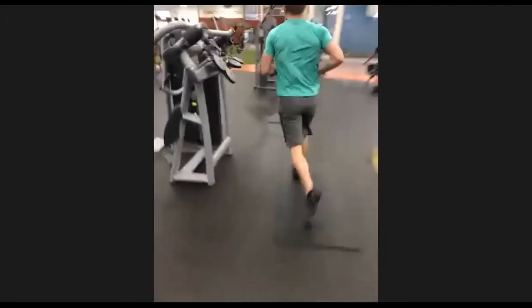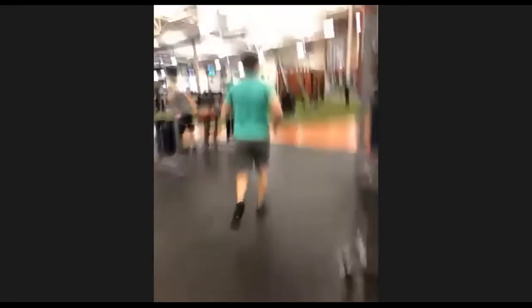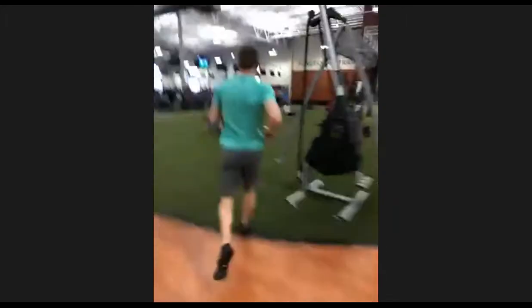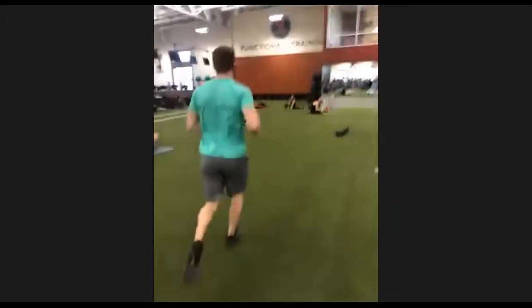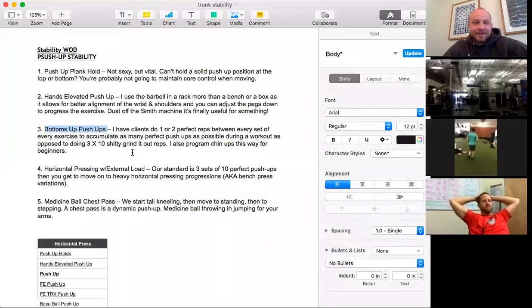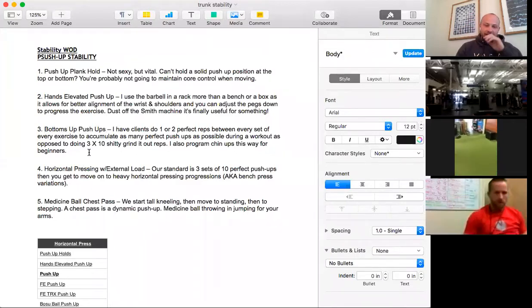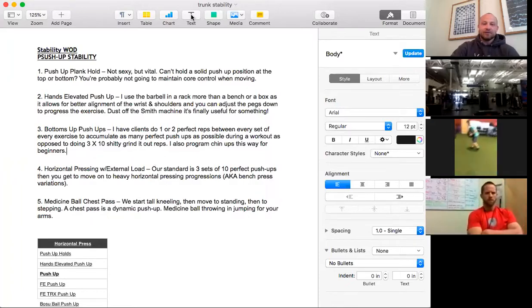So while we're doing the field trip and they're running to the wall, let me get this pulled up again. This is great. So we started with the push-up plank hold, right? Going from there, hands elevated push-up. From there, bottoms up push-up. And then you go to horizontal. So you're seeing we're getting more dynamic as we go, right? And then from there, we're going into the medicine ball chest pass.